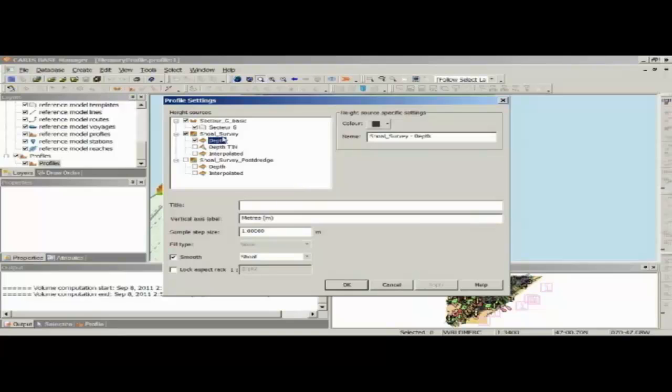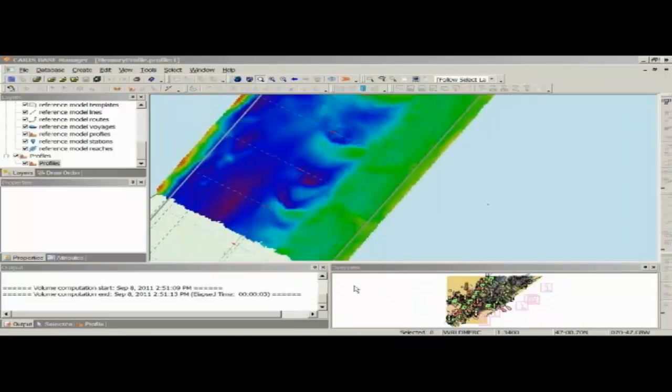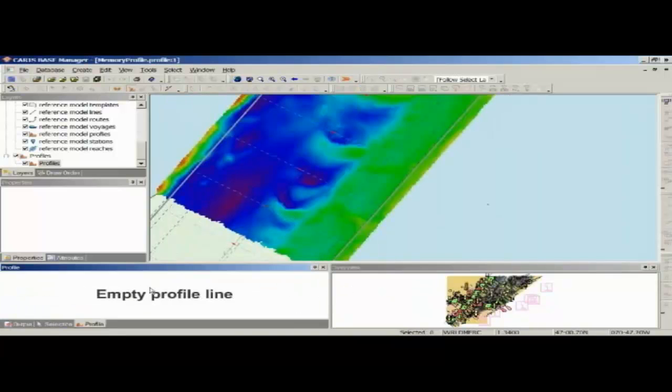So I'm going to turn on my reference model and leave that with a color of black, and I'm going to turn on the depth layer of my shoal survey. I'm going to give that a color of red. So you can see here that I can give a title to my graph or to my profile. I can give a label for the vertical axis, and we've also got the ability to change the sample step size. So I'm just going to leave those values there for now.